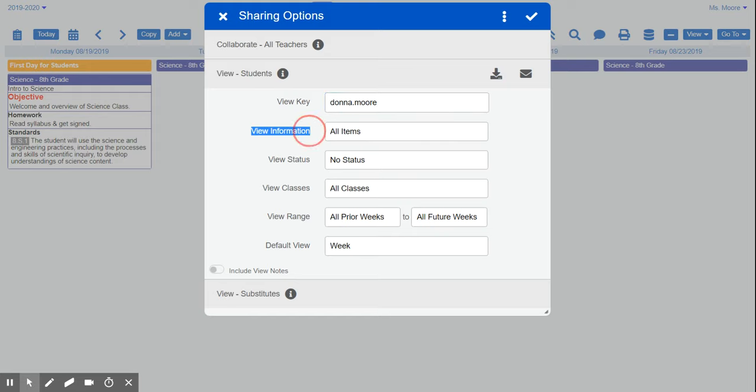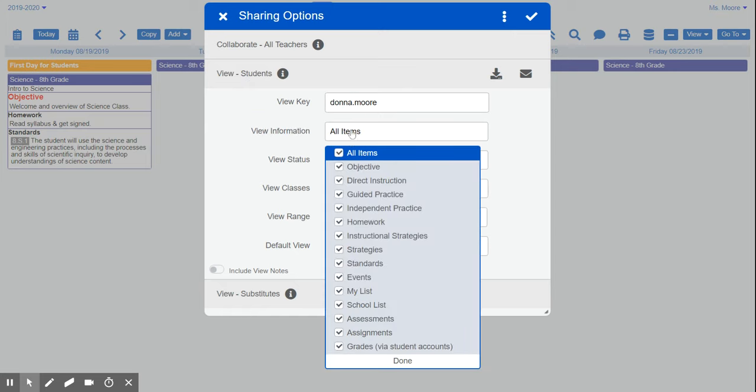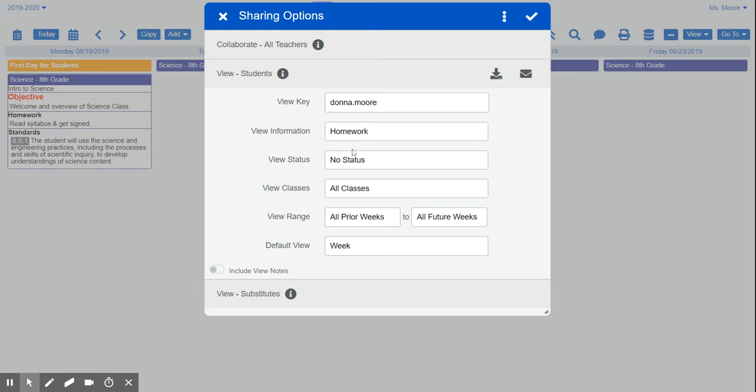Under the view information, this is what you want students to see. So in this case, I probably don't want my student to see all of my lesson plan. There's nothing wrong with that. But in this case, if students are looking for homework and parents or families are looking for homework, they really want to see homework. You might want to share the objective. It doesn't hurt to share the objective. It doesn't hurt to share any information. But the bottom line is they want to see what the homework was. So whatever you want to be seen, check that and click done.